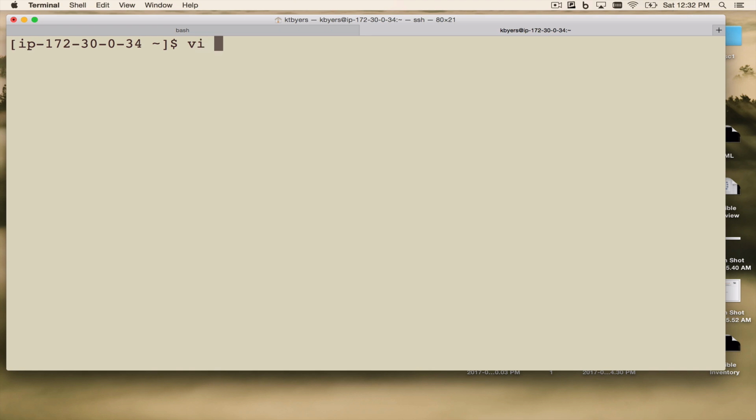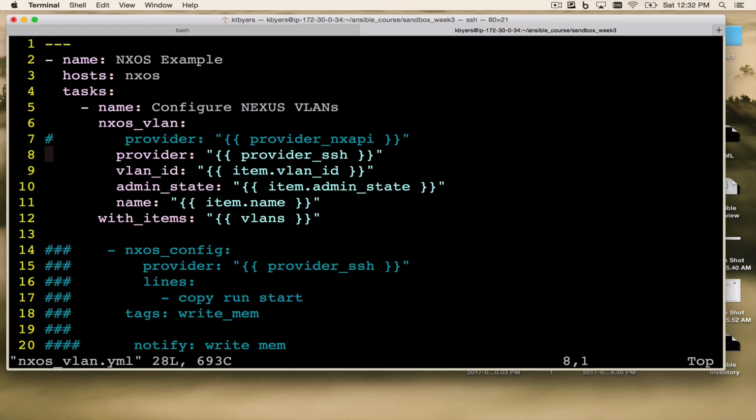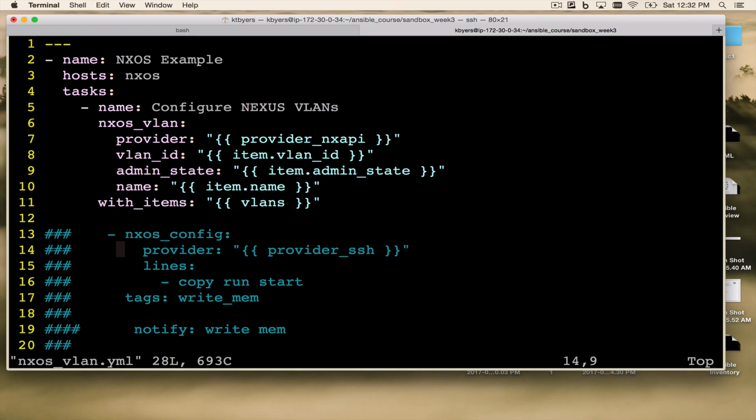So first of all, let's go ahead and start by looking at this nxos_vlan file. So we'll go into this file. We'll go ahead and set this up here. Everything else is commented out. So all we're doing here is we're going to configure two VLANs, and we're going to use NX-API in order to accomplish that. So let's go ahead and run that and see what happens.